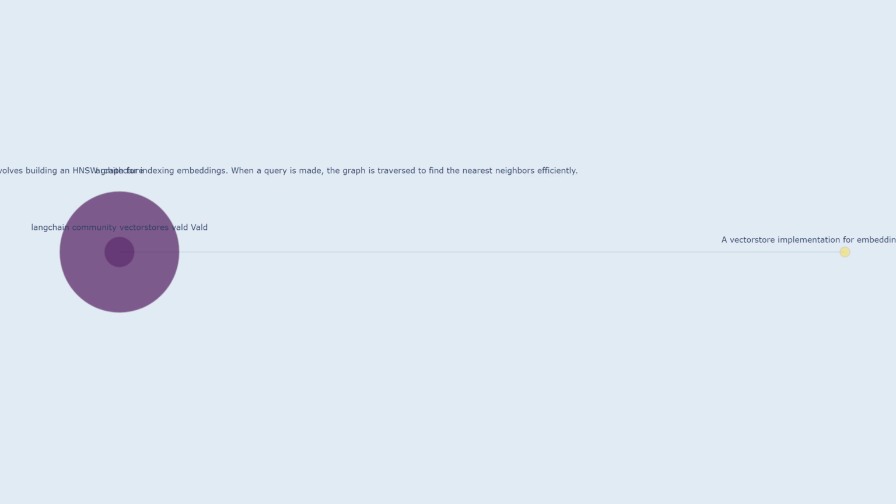World architecture involves constructing an HNSW graph for indexing embeddings. When a query is received, the graph is efficiently traversed to find the nearest neighbors. This efficient search mechanism is central to World performance and is achieved through the HNSW algorithm, which optimizes the search process by creating a hierarchical structure of neighbors. Explanation of the variable's role in the system.